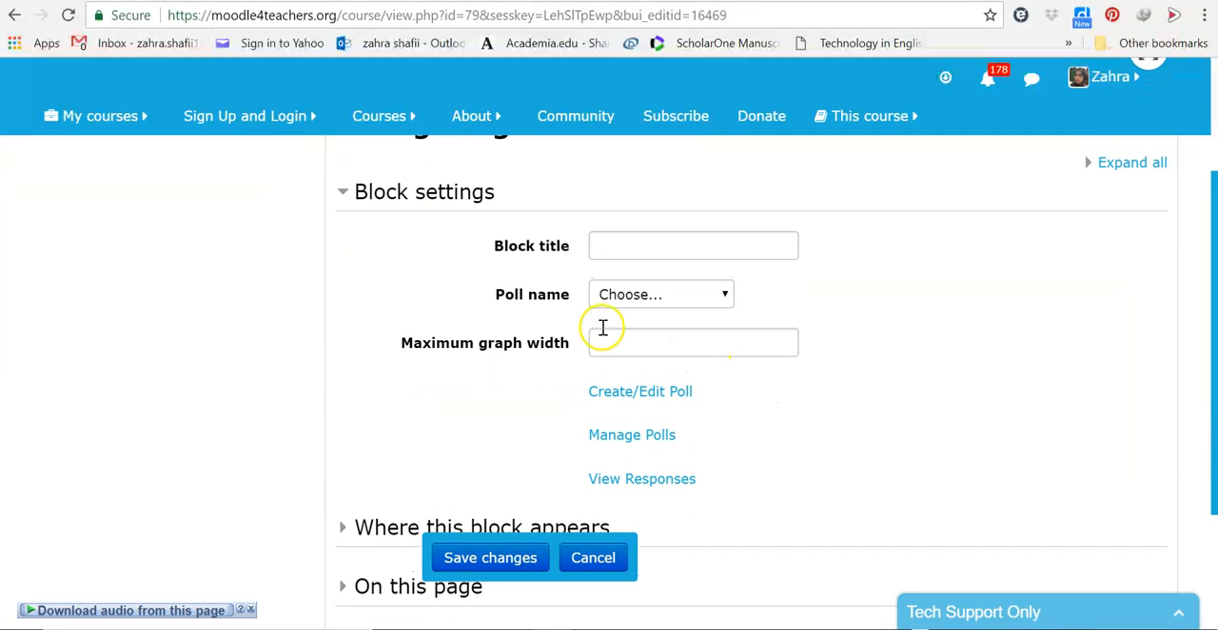Now here you see we've got block settings, where this block appears, and on this page. The second and the third one are almost similar among all blocks, but the first one, the setting, is specific for any block. For example, we've got block title. Let's call it week 3, or let's call it course design. And poll name, we can just choose this one. We need to add some other. We can make changes. Next.